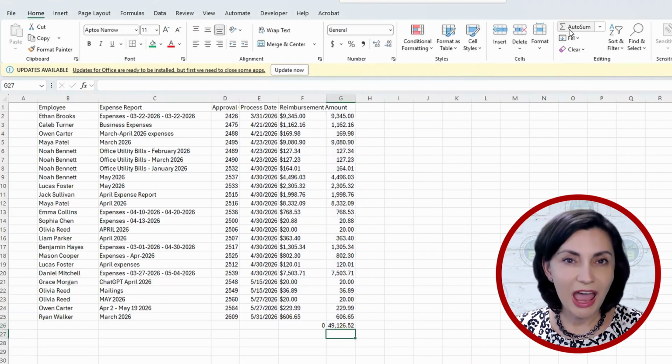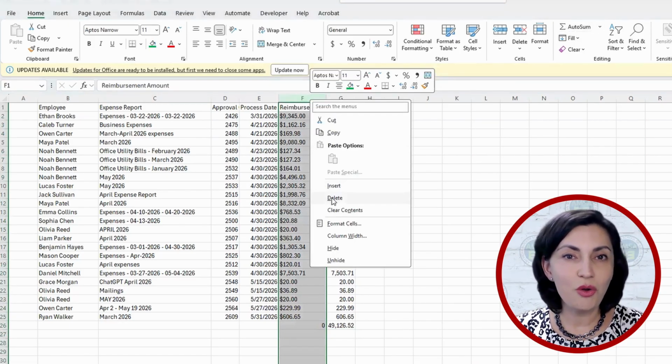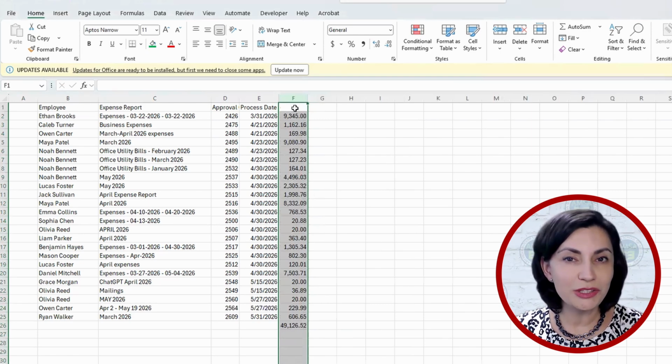Let us pause and look at the results. Your new column should now show all the expense amounts without any extra spaces.